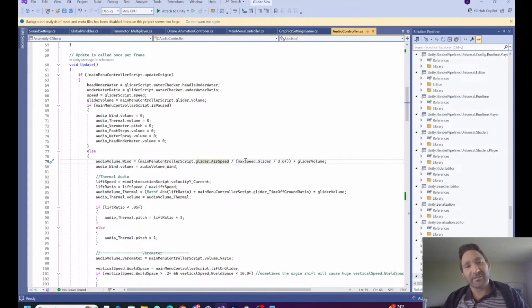Glider airspeed over max speed of the glider over 3.6, times the glider volume. I don't really know what I'm doing here. Looks like it converts that to, is that miles per hour? 3.6.